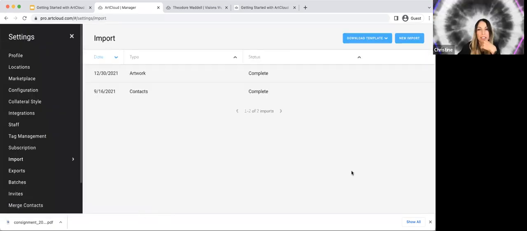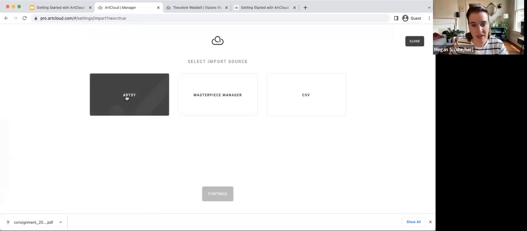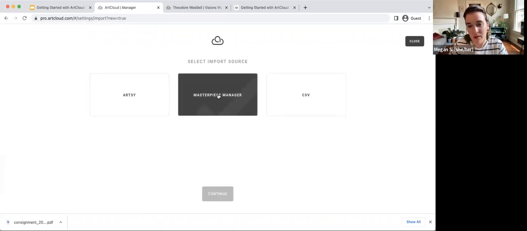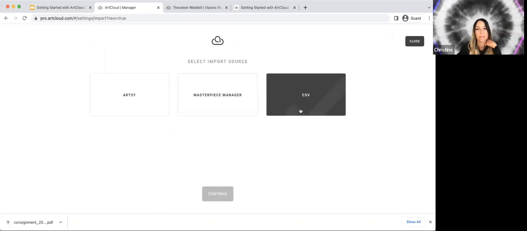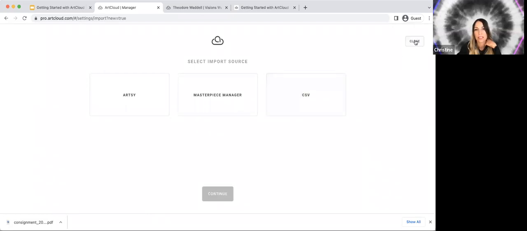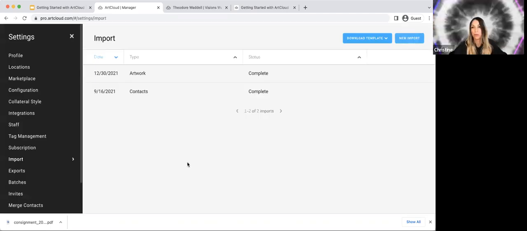Am I in the right place in import? Oh yeah, download template. Oh, here we go. So select import source, and then you can come from various places. And obviously, a CSV you can pretty much download from multiple systems and places.